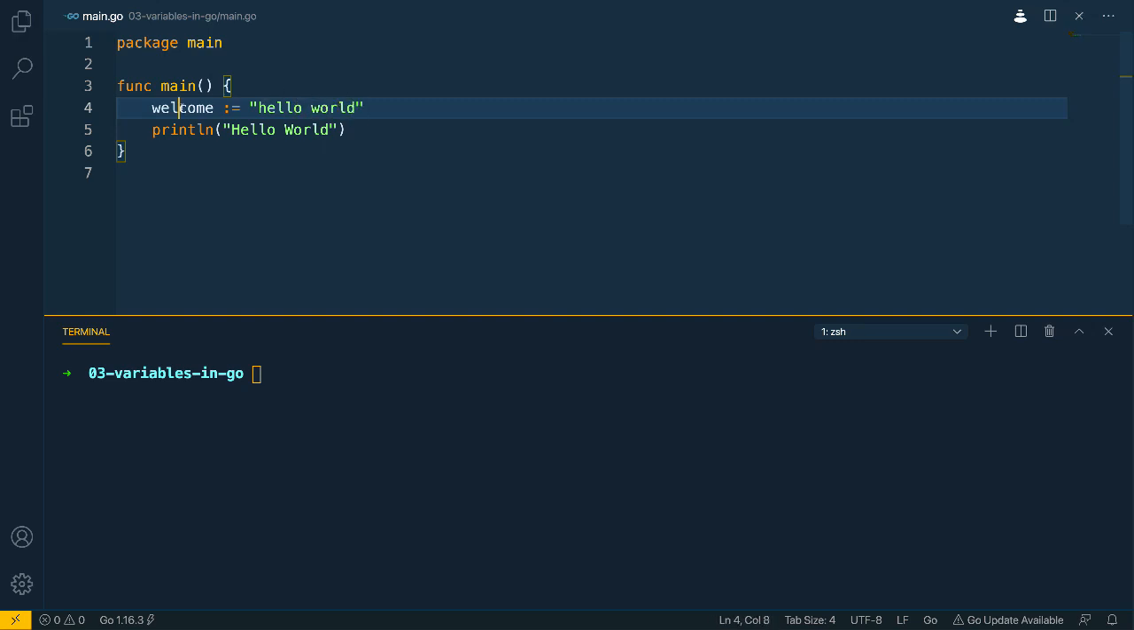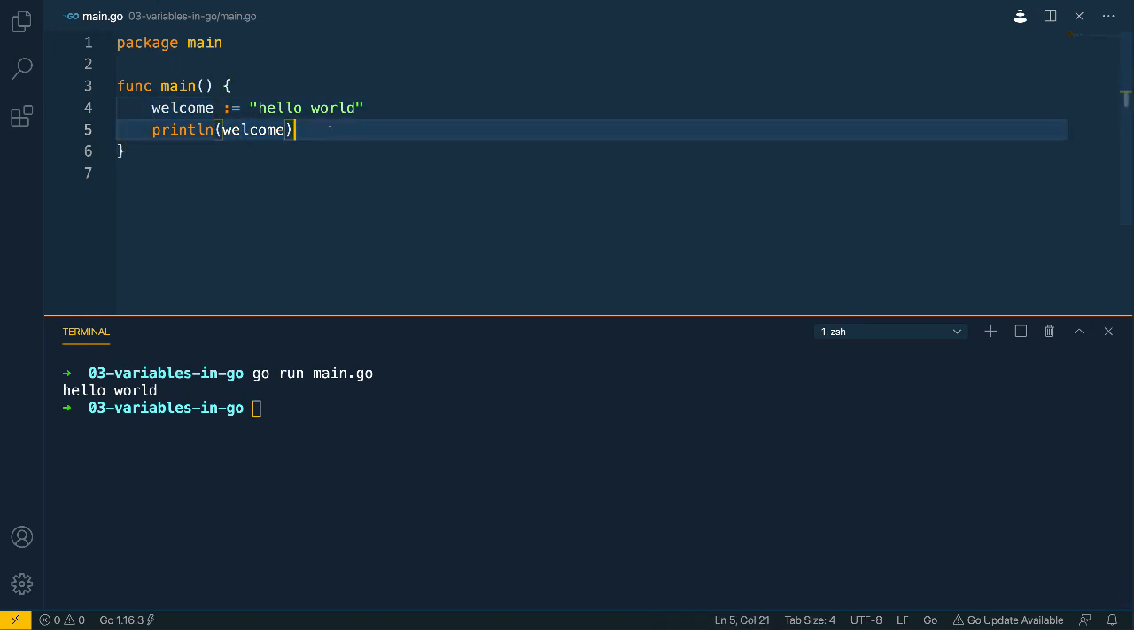And then if we wanted to use this variable, we could just replace the hello world string here with the name of the variable that we want to print out. Now with these changes made, let's try and run this locally. So go run main.go. And as you can see, it's been able to successfully print out the value of the variable welcome that we have just defined.